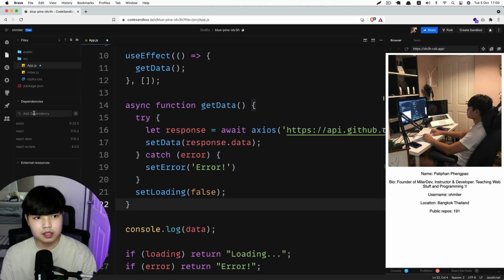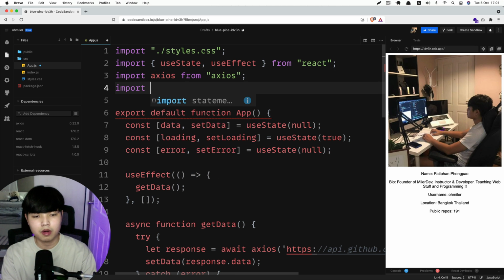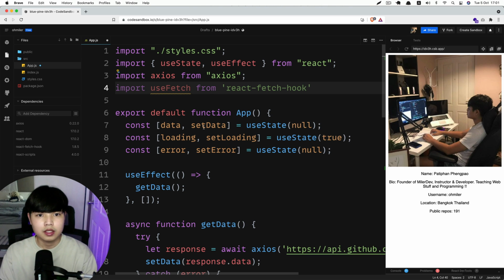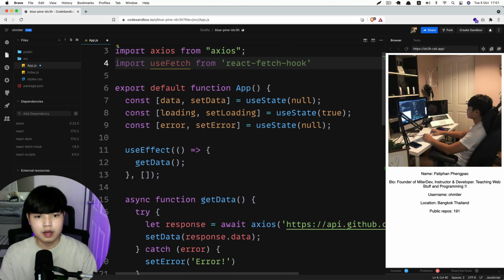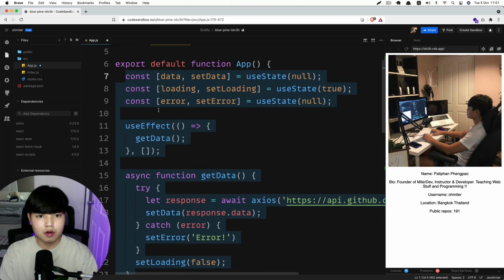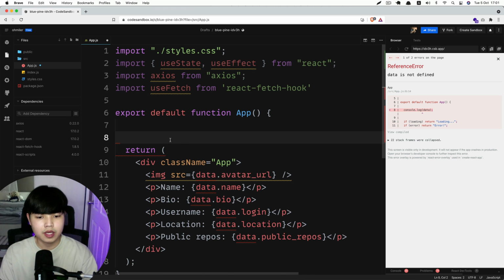All right, we're gonna install our hook right there. In the dependencies panel, let's type react-fetch-hook. Okay, click to install. Nice. And come to the top. So we're gonna import useFetch from react-fetch-hook. So right here, we're gonna get rid of our code. You can remove all of this here and this, okay?